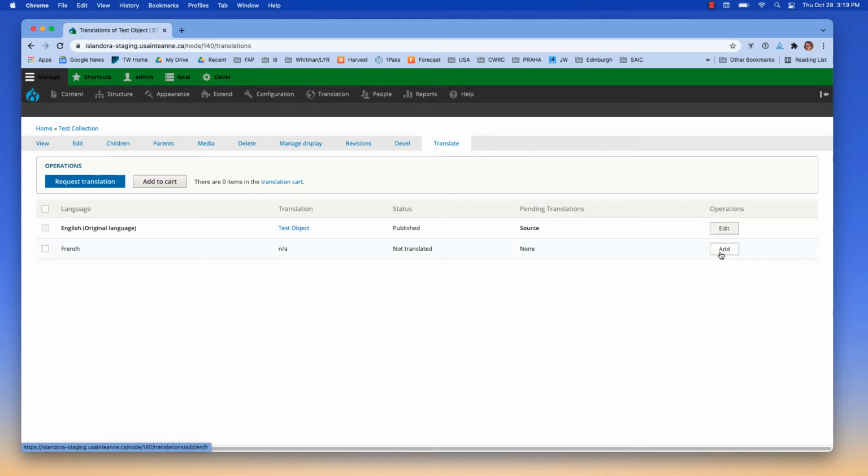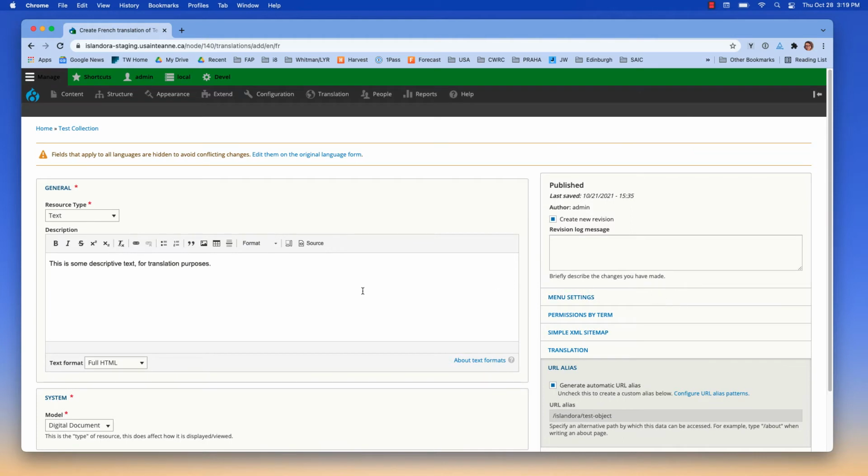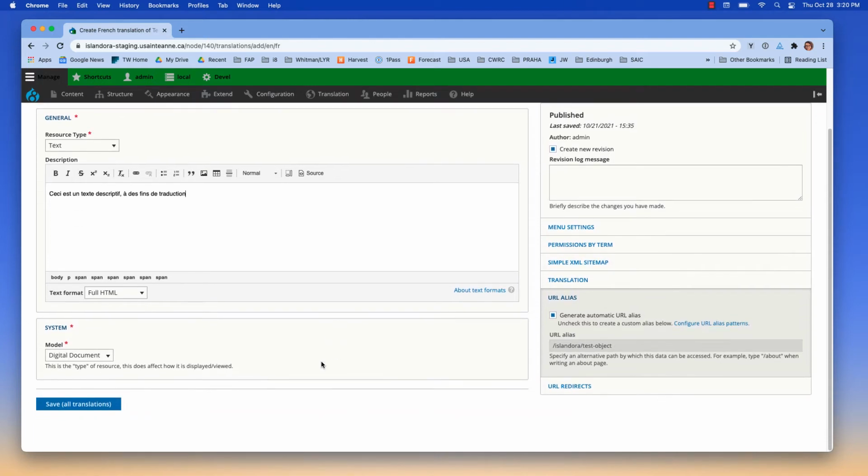Click the Add button next to the language you're translating to, in this case, French. Insert the translated text into the fields. You will only see fields here that are set to be translatable for this content type. Click Save All Translations.